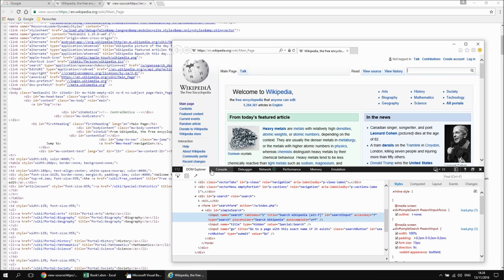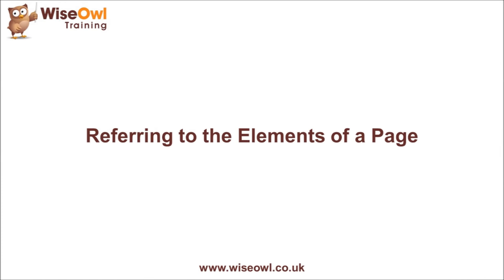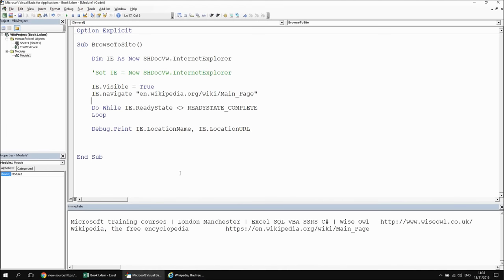So let's just switch back to our VB editor, and we'll add a little bit of code in after we've printed out the location and URL of the page. To start with, of course, we'll need to reference the Internet Explorer application, and then inside there we're going to refer to the document property. Now the document property simply refers to the HTML document that builds up the web page.